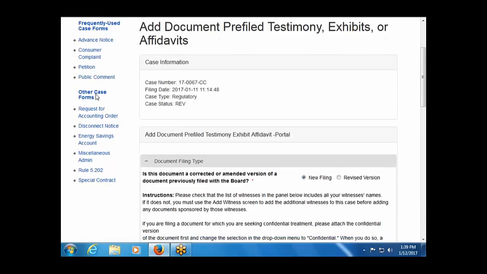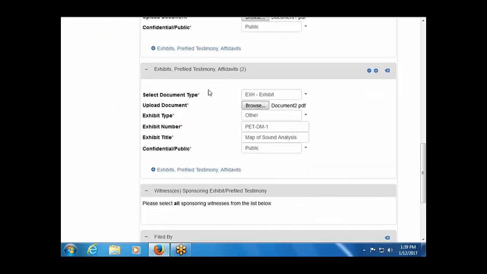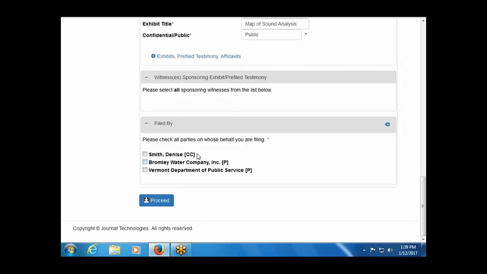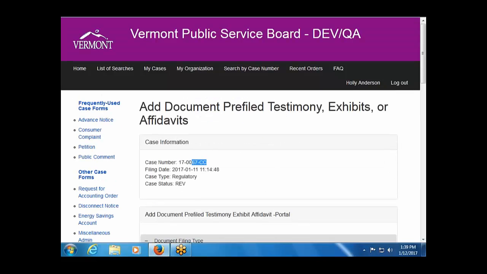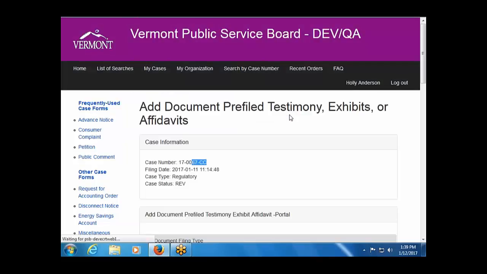Okay, I'm actually in the wrong case. Again, we're showing you the importance of checking the case information at the top. So you'll see 67 up here, and I was meant to be in 68. And so here it is a good reminder of the fact that I'm not in the right case. So I'm going to go back to the correct case. It gives you this option to stay on the page to make sure that you really want to leave. And I really want to leave because I'm in the wrong case.